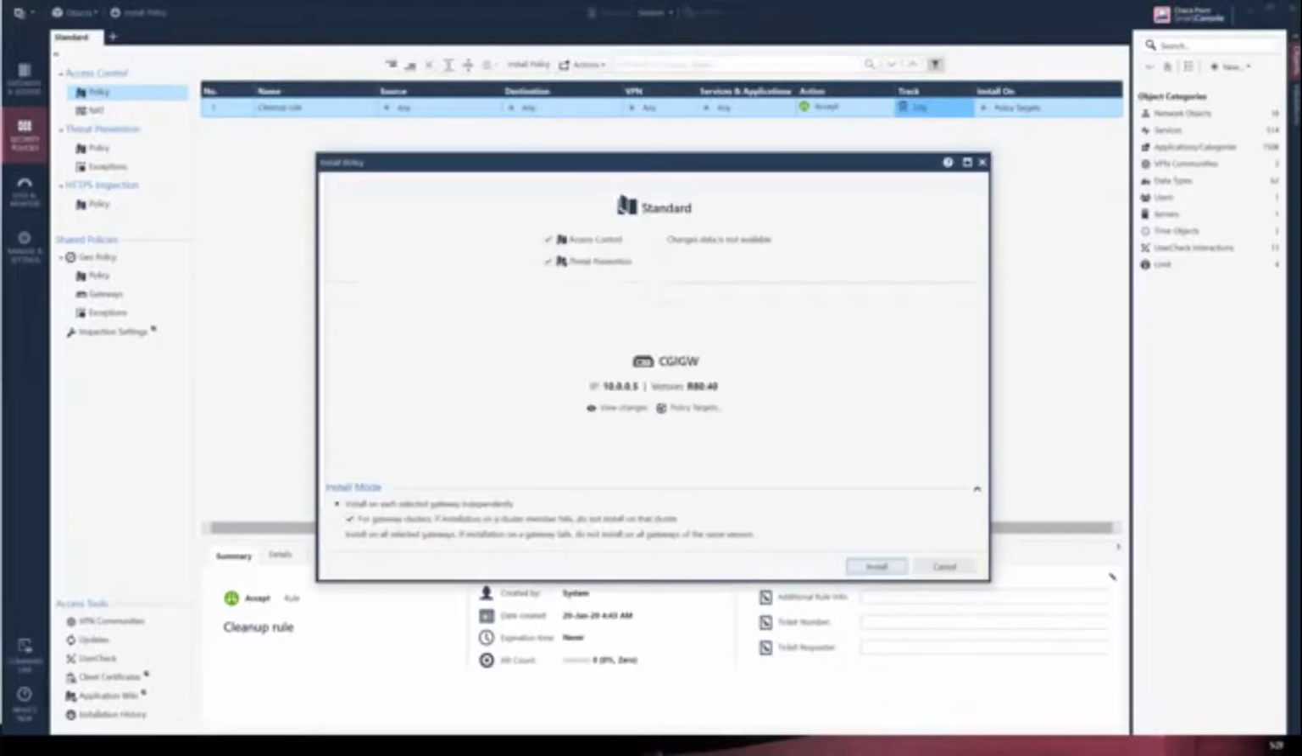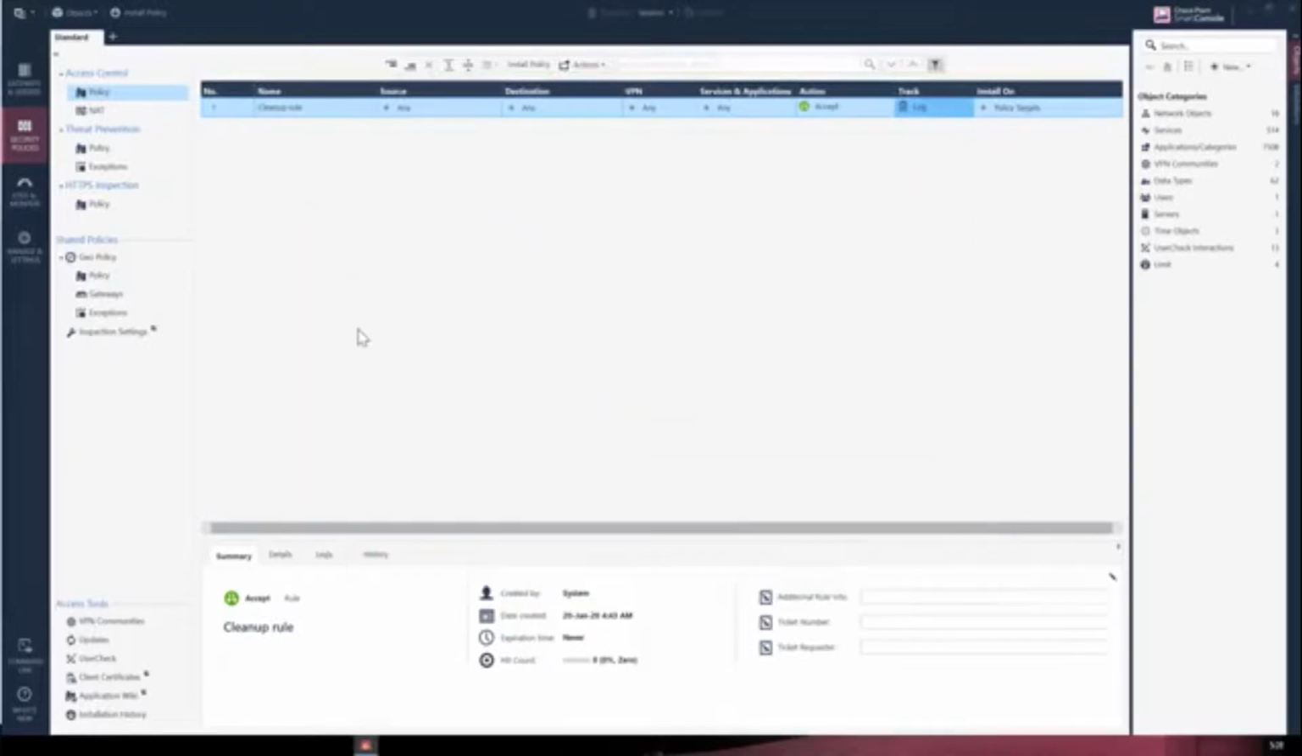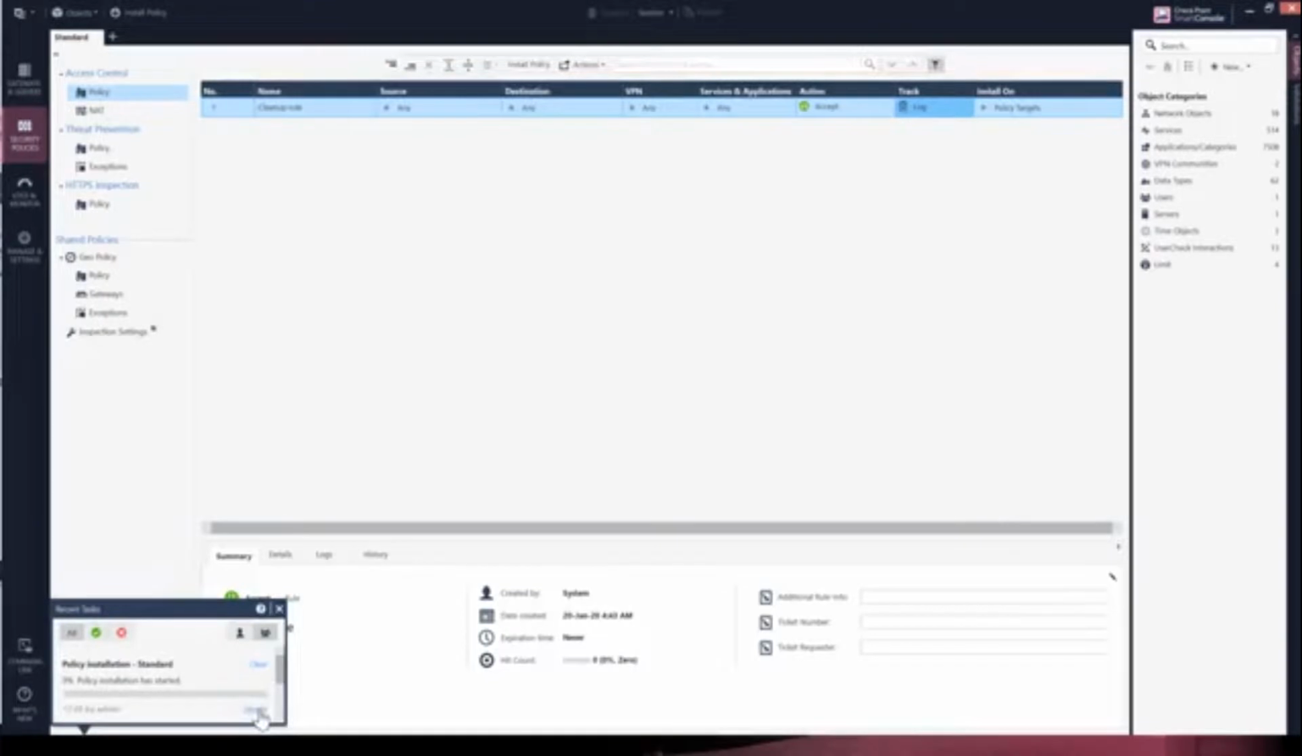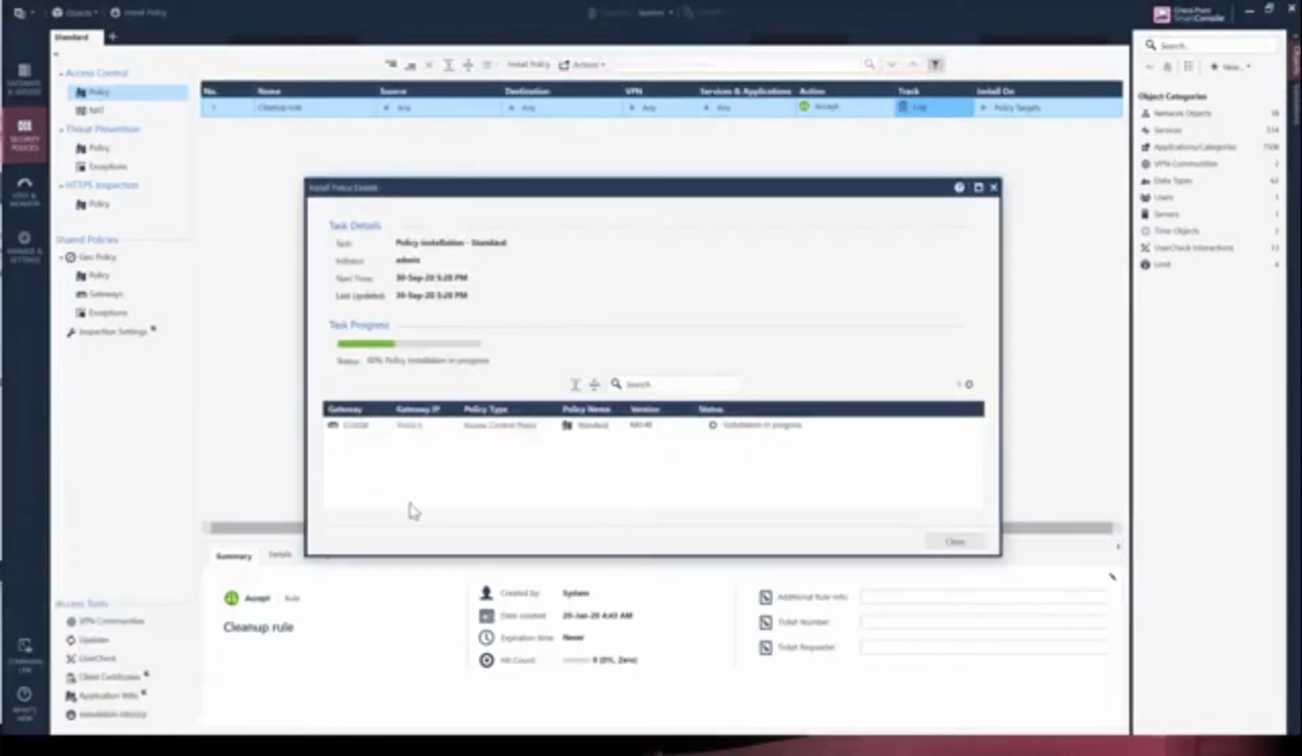Uncheck the Threat Prevention checkmark. We won't be configuring Threat Prevention policy in this lab. Then select Install. Policy is now installing. I like to view the details. Policy installation is completed.